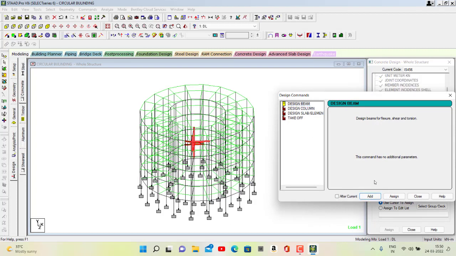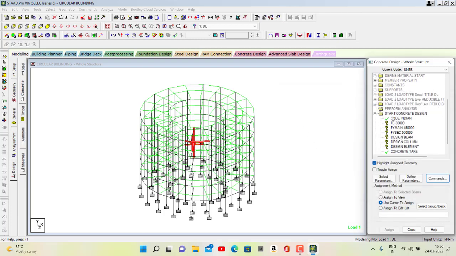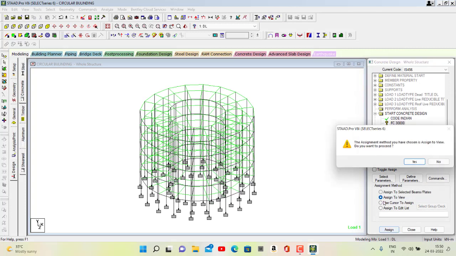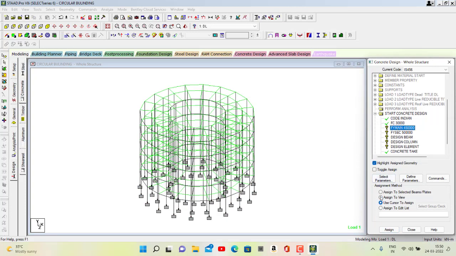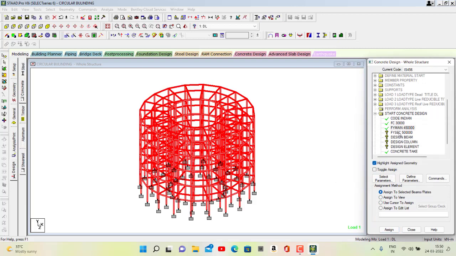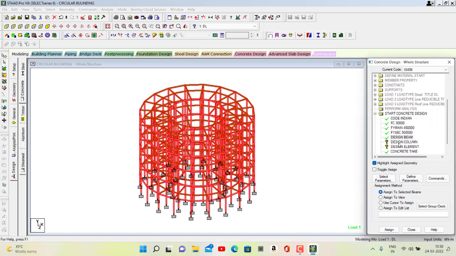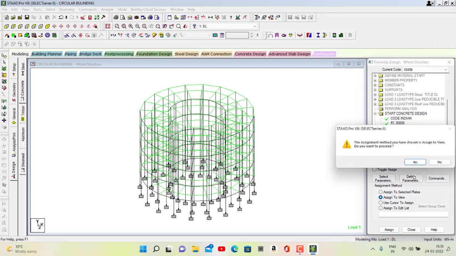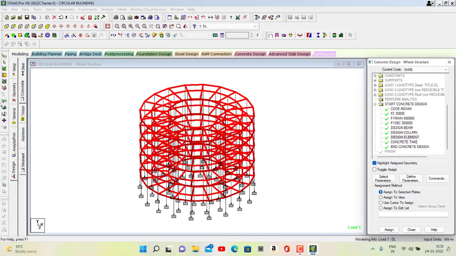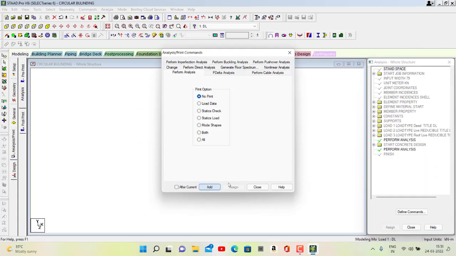You should take the view, floor, columns, slab elements, take on, close it, and click on assign to view. Okay, we did. Next we should check the analysis screen. Any errors in the design project, we should check it.